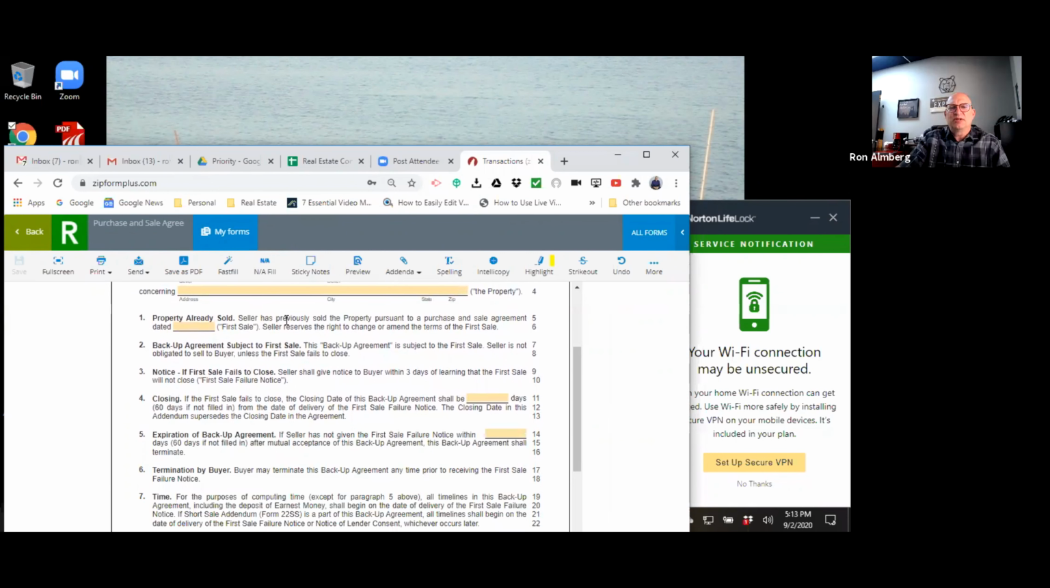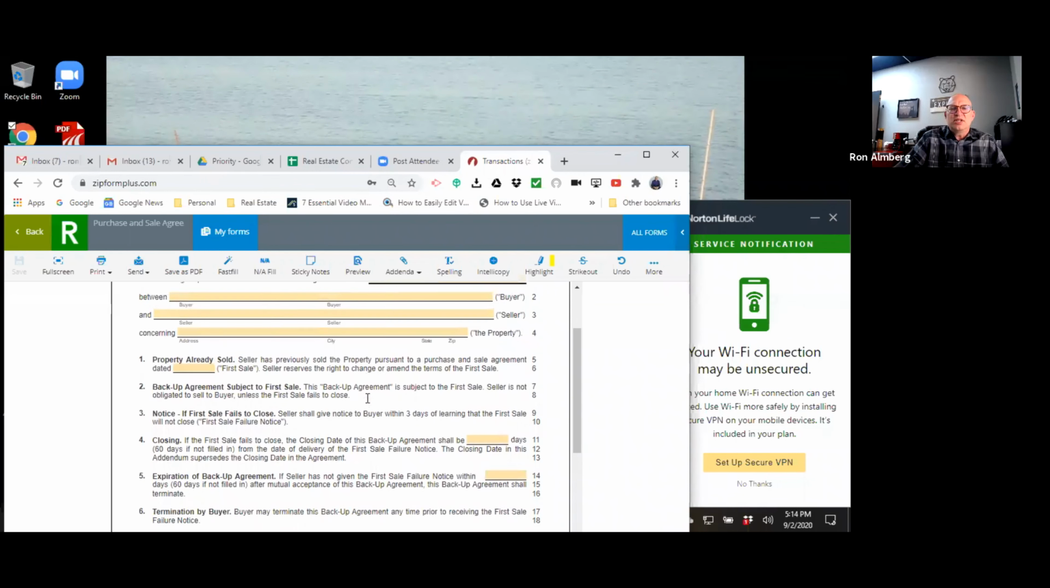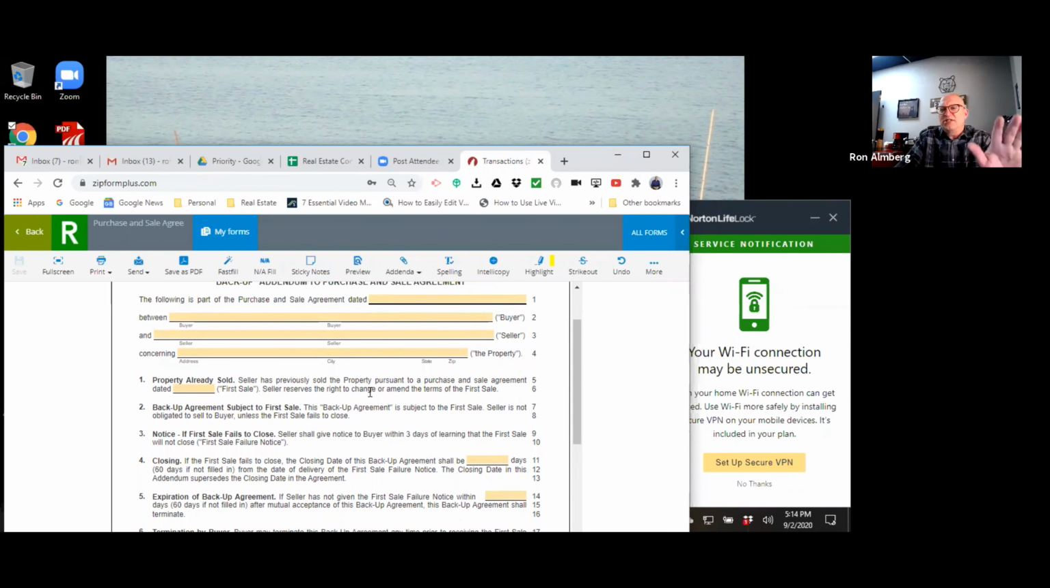So seller has previously sold the property pursuant to the purchase sales agreement dated, whatever. Seller reserves the right to change or amend the terms of the first sale. This person in the backup offer doesn't get to dictate any of that. And this backup agreement is subject to the first sale. Seller is not obligated to sell to buyer unless the first sale fails to close, right? So this is the form that typically seller would deliver to buyer. The other form is typically the form that the buyer would deliver to the seller. And that's really the difference between the two.